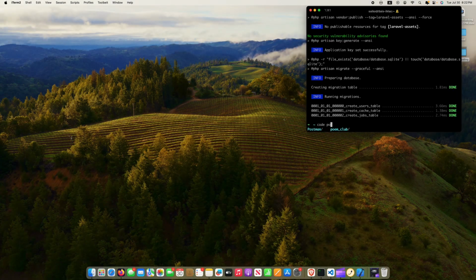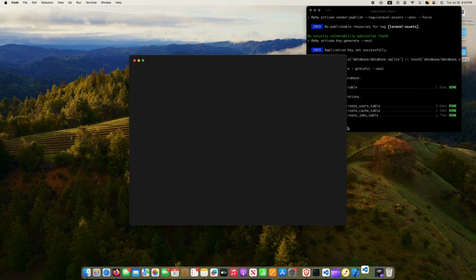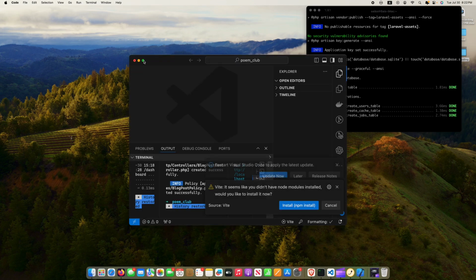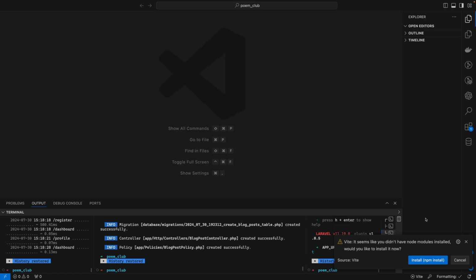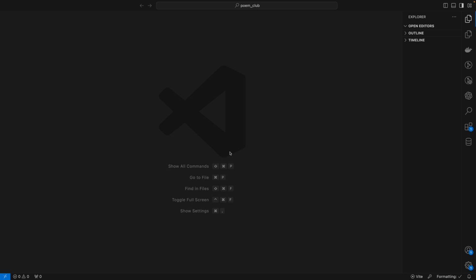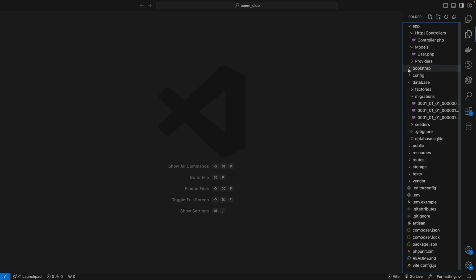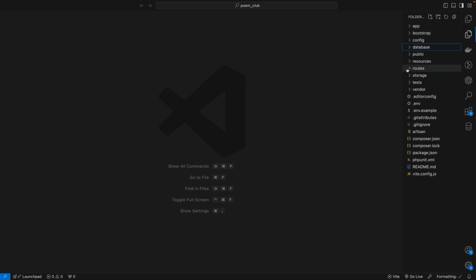So: code poem-club. It will open VS Code for me. I will make it larger here. I will close this one, and I will close the rest of the screen, since it is not necessary. Let me see. Okay, perfect. This is the folder and files we just got from Laravel. There are no JS files and no Vue files, and everything is fresh.